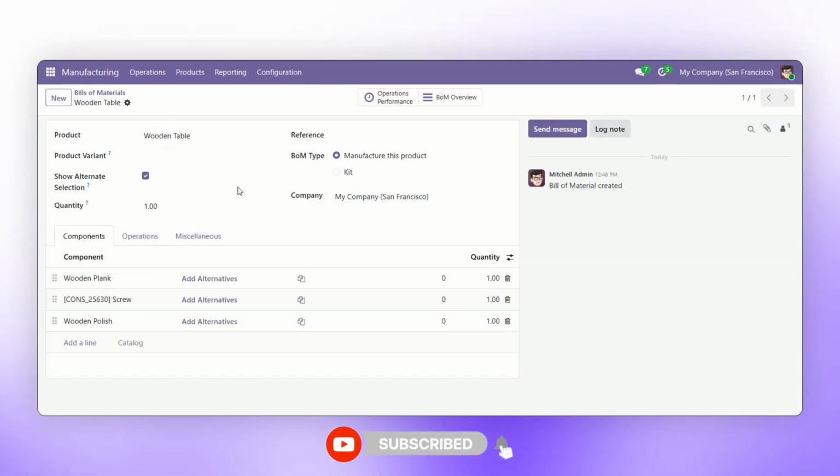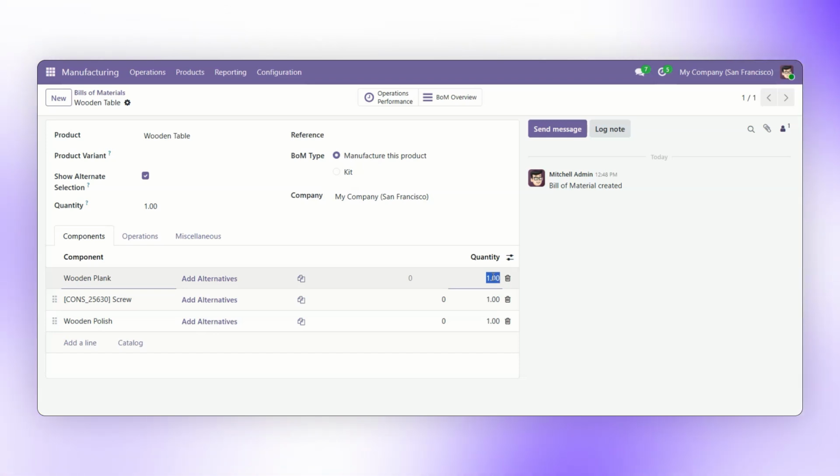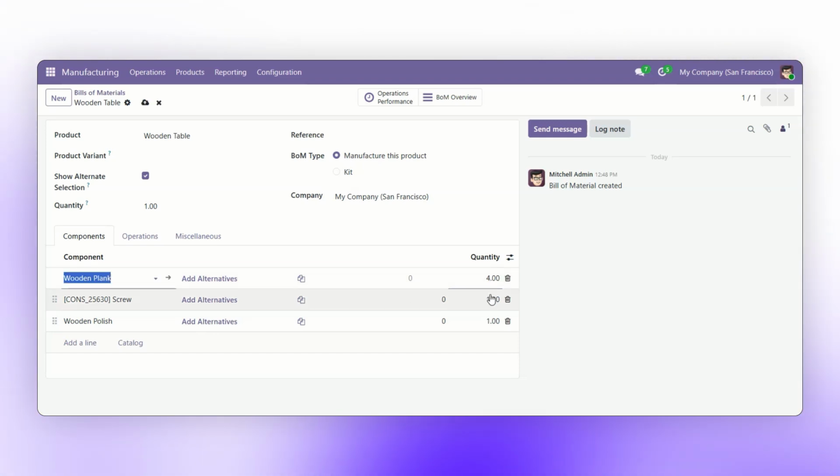Now click on Save. By default, the quantity is set to 1. Now we can update the quantities as needed. Let's say we need 4 planks, 10 screws, and 1 polish. Then click on Save again.